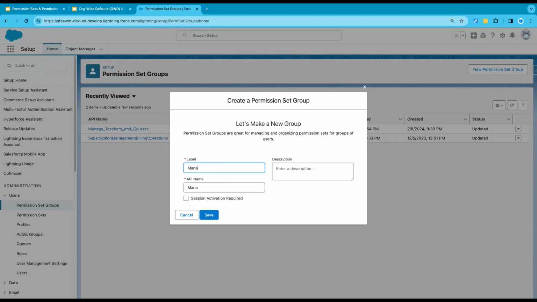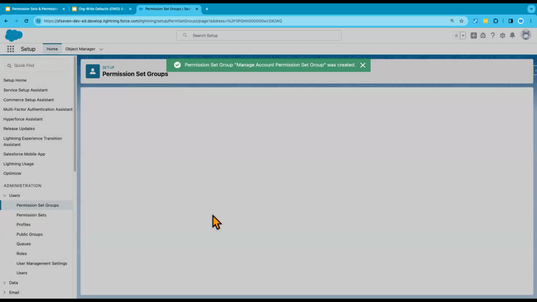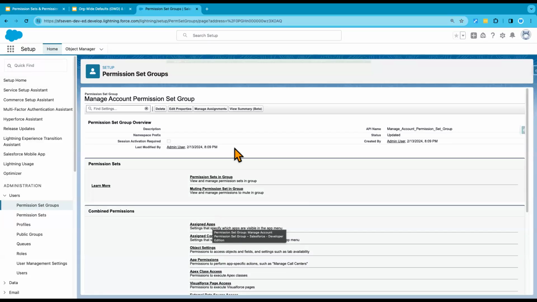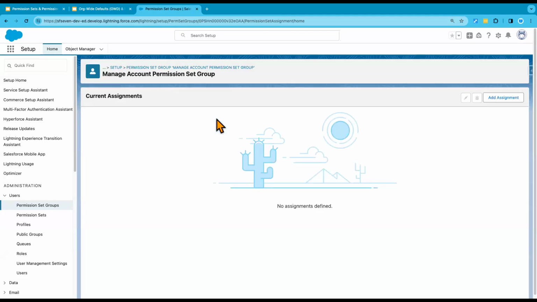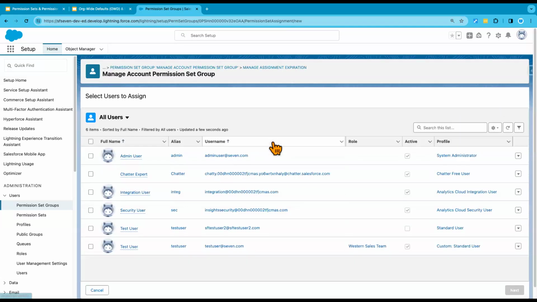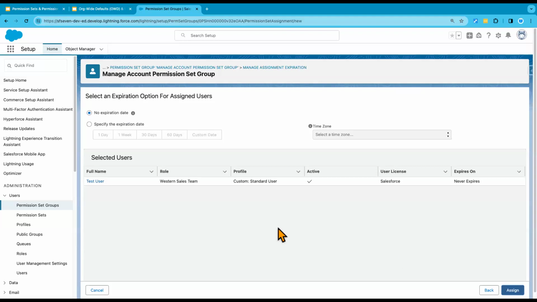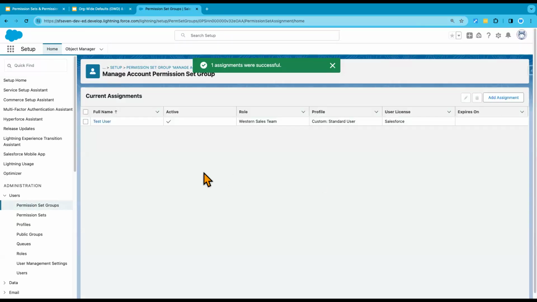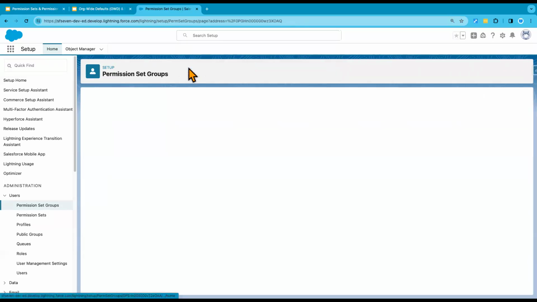I'll say Manage Account Permission Set Group and click Save. Then I will assign this to our test user. Click on Manage Assignment, Add Assignment, and let's select our test user with this profile. Click Next and Assign. Click Done.